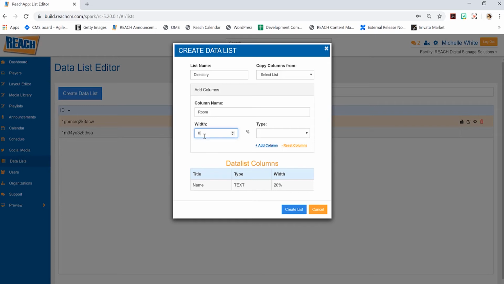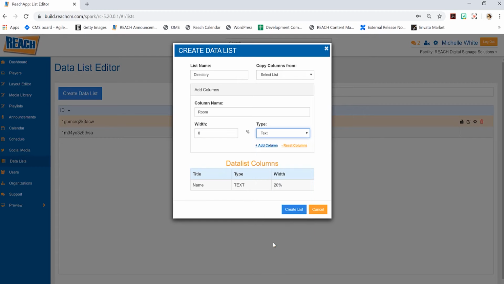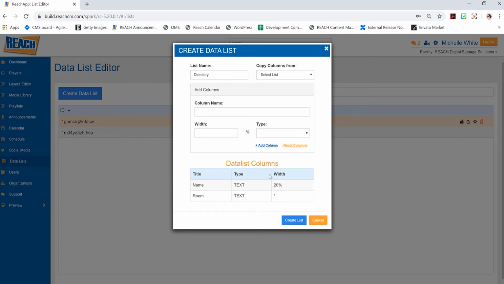And again, for whatever reason, you guys, I just do 0 as my second time. If I had another column, I would still do 0. If I had a fourth column, fifth column, I'd still do 0. And again, it is just numbers here, so I'm just going to do text. I'm going to hit add column. I'm just looking at this to make sure that I've got the right information here, and I'm going to hit create list.